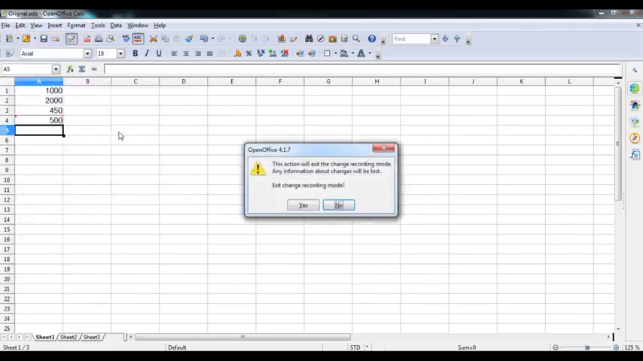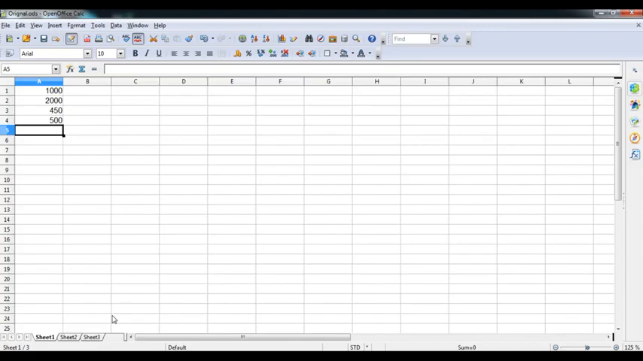Go to the disable record option. It will ask you, do you really want to exit from record changes? Press OK. Now you can see the red boxes are automatically deleted. Whatever changes I make here, suppose I change this to 100, there is no message. Why? Because I have disabled the record changes.